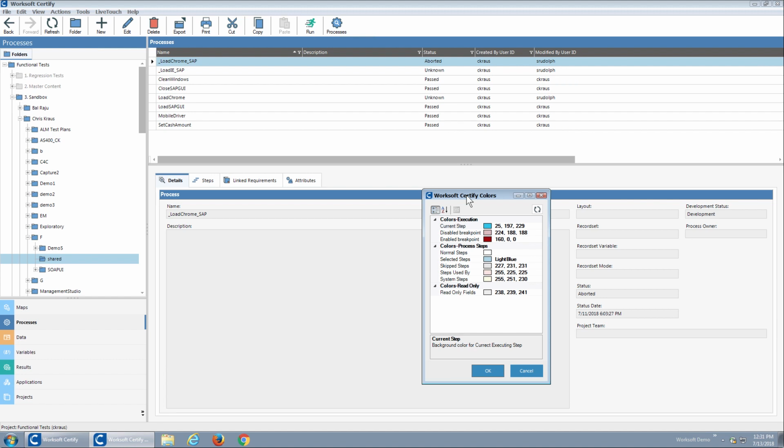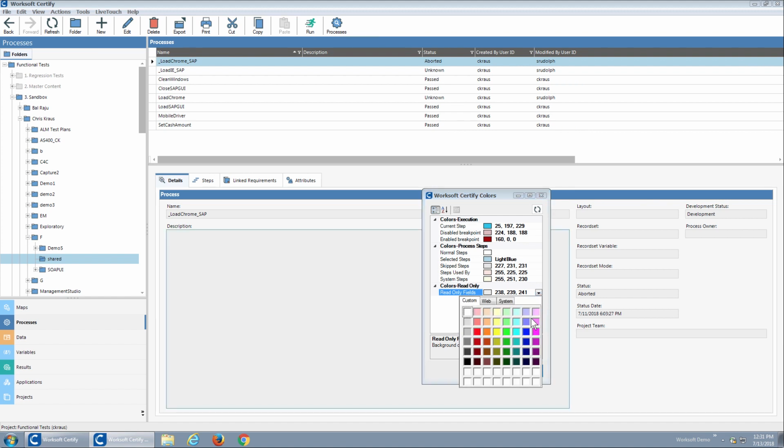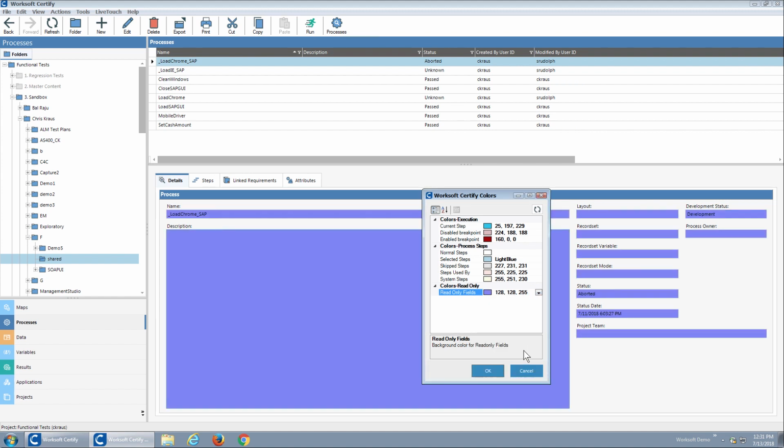So on this page, I have some read-only fields, obviously in my process area, and that's designated as light gray. So what I can do is I can select just a basic custom color. Maybe I want those to be purple. Or I can actually go to the system or the web window picker in Windows and pick a different color. So these are your system colors, and these are our web available colors here. So I have the ability to change these colors and the way I want them to be.